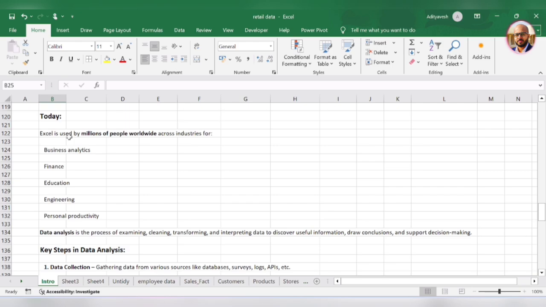It can be used for business analytics, finance, education. There are many domains, because if you are working on data, you need a spreadsheet place where you have to store the data. It can be Excel, it can be a Google spreadsheet, or manual. Earlier we used to do it in registers, but today we have a digital application, Excel, through which we can store our data.